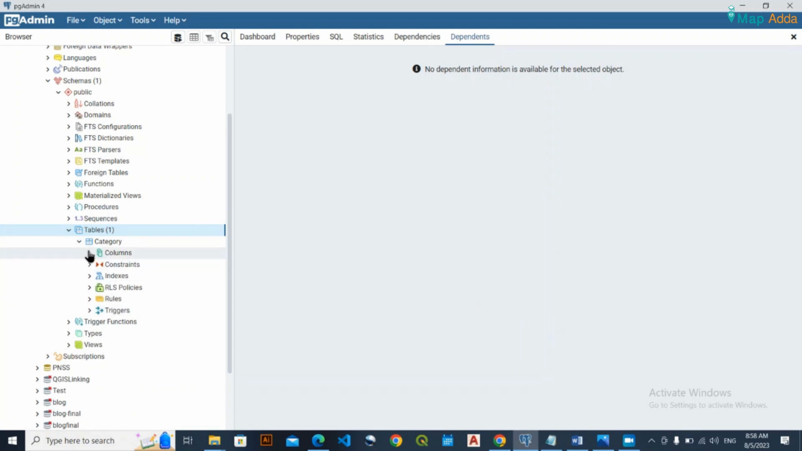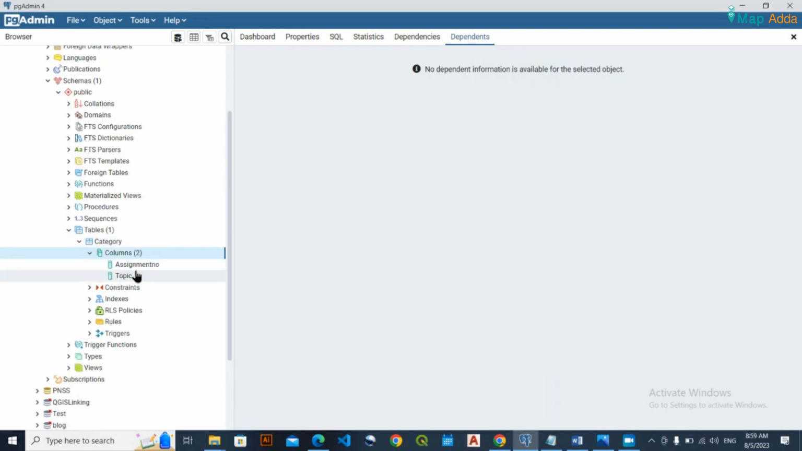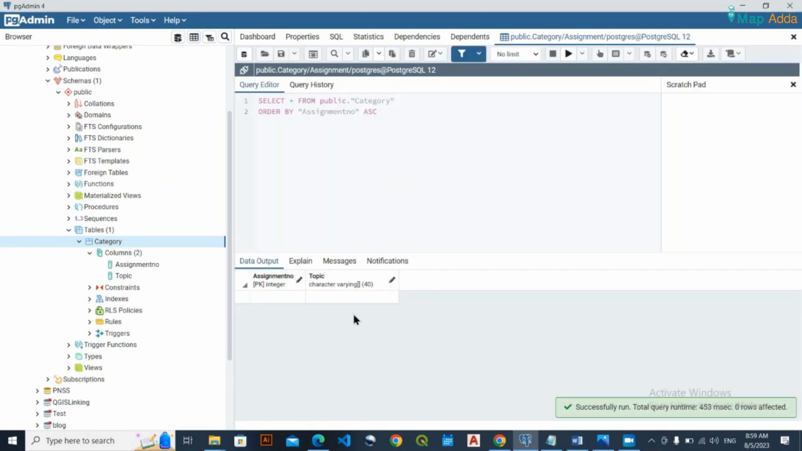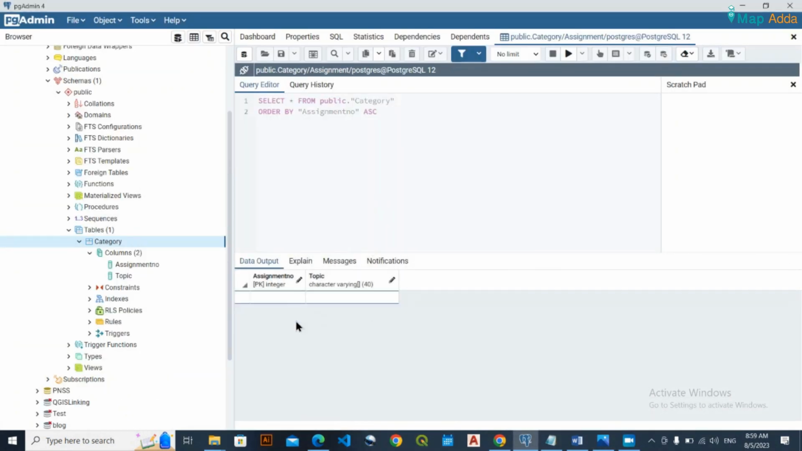And now let's see. Okay, now we can see here a table called category, and we can see columns. Just left click this drop down, and we can see two kinds of fields that we have added. Now let's click on this table category, and click on view data. Now we can see here two fields. It's saying this assignment number has got the integer data type, and it is the primary key for this table. And this topic has got the varchar data type, whose maximum length is 40. So successfully we have created a new table.